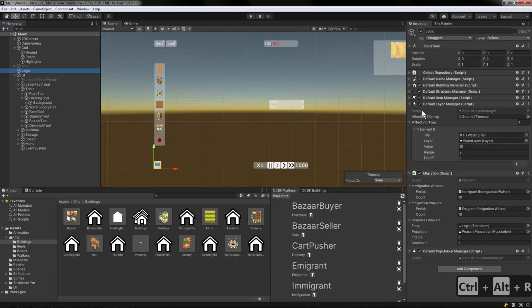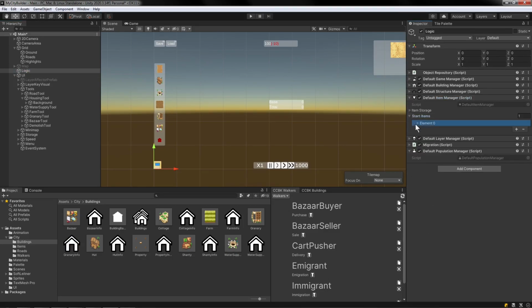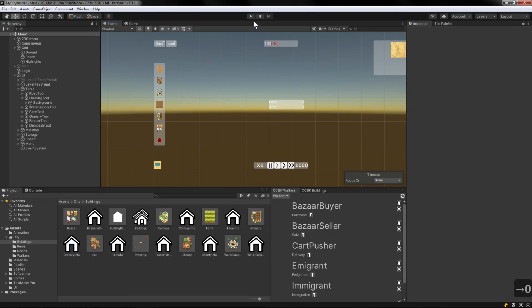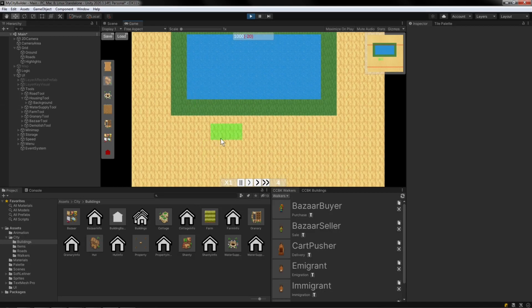Your huts should now turn into shanties when a water carrier passes them. Once a bazaar seller provides them with wheat, they should turn into cottages. You might want to give yourself some more gold by increasing the quantity in Default Item Manager.